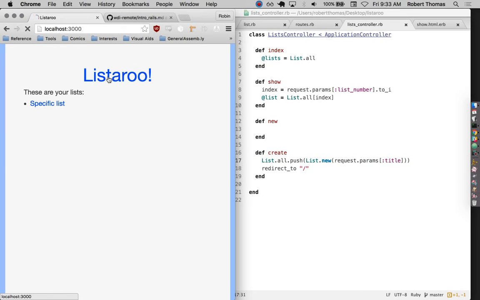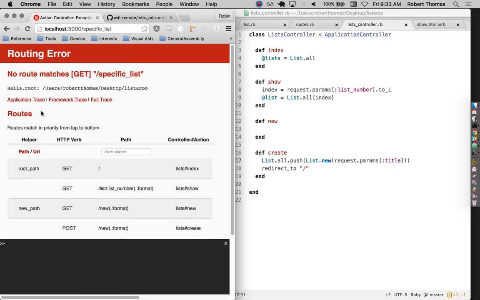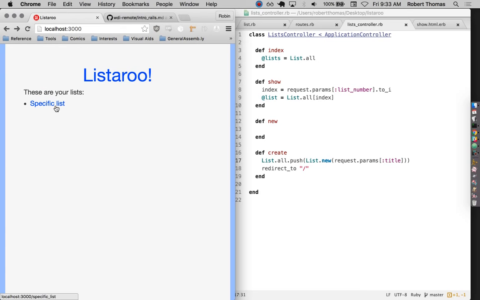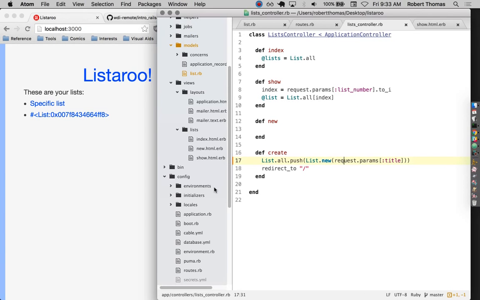Let's see how this is changing things. All right, so whoops. Oh, I should probably get rid of this specific list. I forgot to do that earlier. Shame on me. Oh well. If I go to new and then type "to do" and submit this. All right, so now we see this. That's not really what I want. This is Ruby's sort of string version of what a list instance would look like. But I don't want to see this. I want to see the list's title.